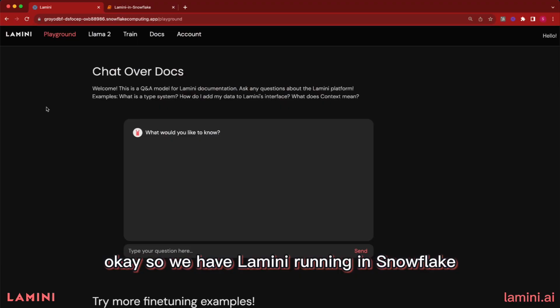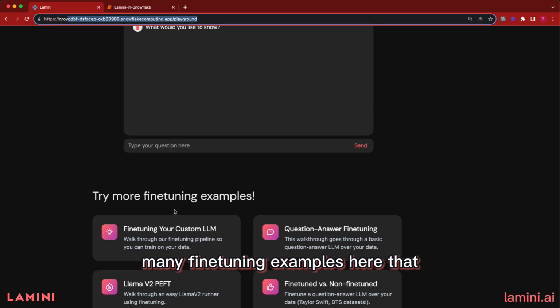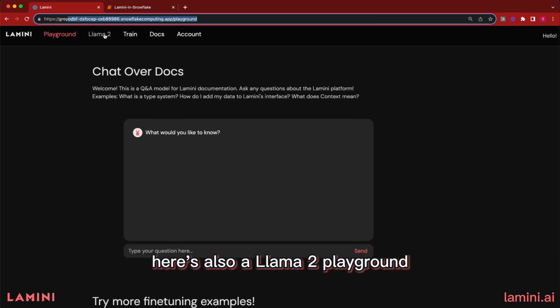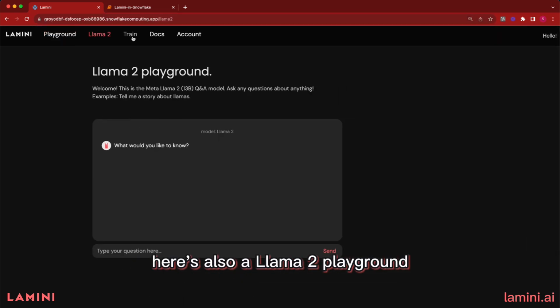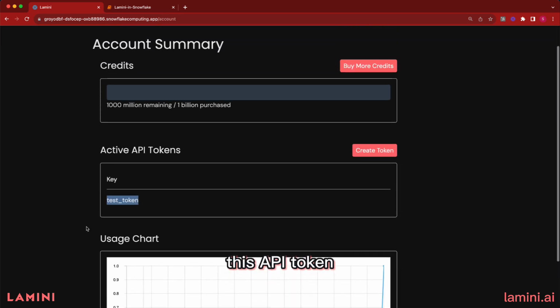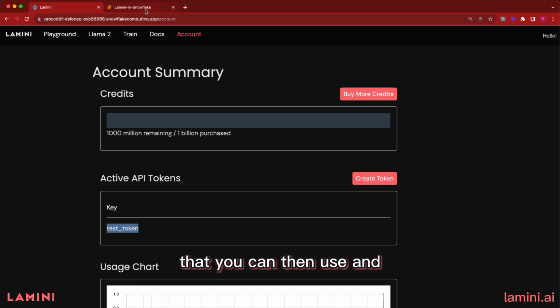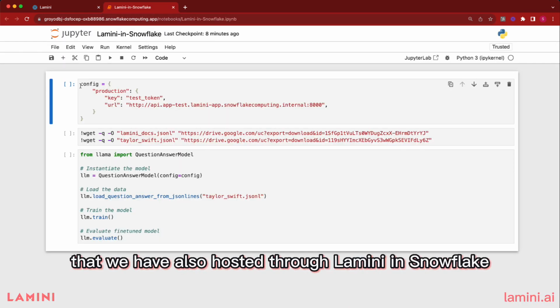Okay, so we have Lamini running in Snowflake. So you can see up here that this is the Lamini playground running in Snowflake, and many fine-tuning examples here that you can take a look at. Here's also a Llama 2 playground. And what we want to focus on today is this API token, the test token within your Snowflake environment that you can then use and pass into the Jupyter Hub that we have also hosted through Lamini in Snowflake.